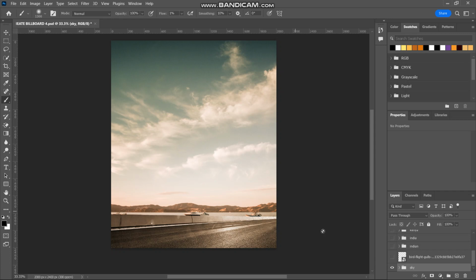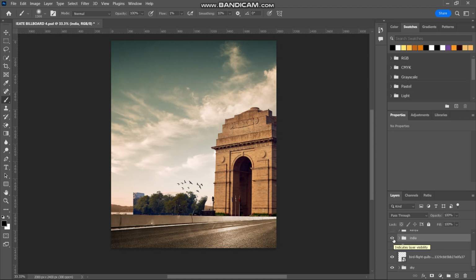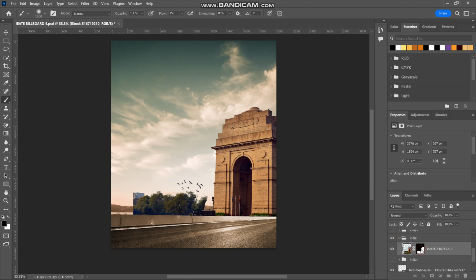Okay, so I'll go ahead and add the building layers. Hold on, there was a bad layer, but we'll edit that later, so skip the bad layer. For now, I'll unhide the building layer, the India Gate, which is on the right. So guys, always take your time when cropping out. So this is the before.